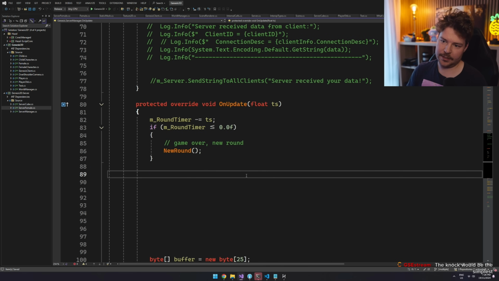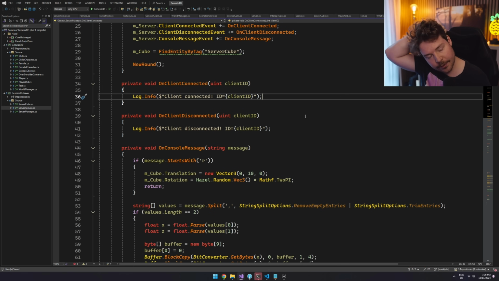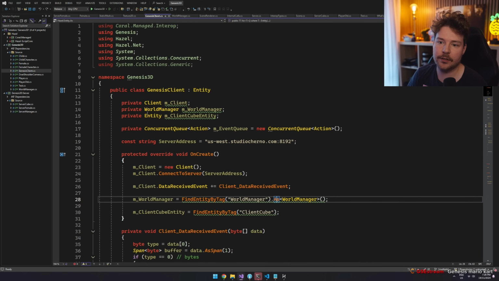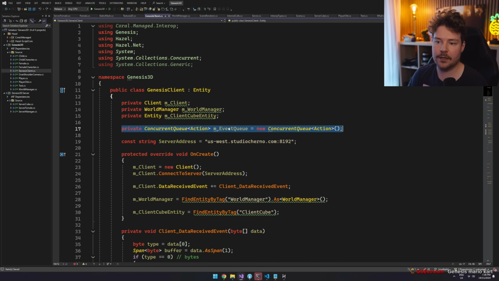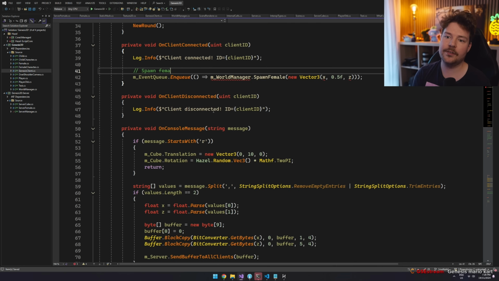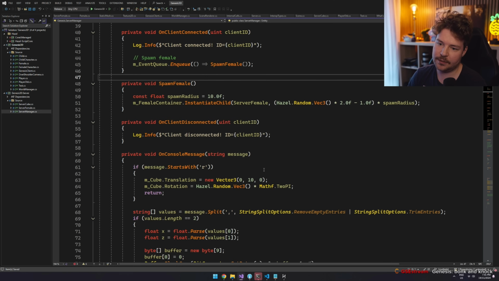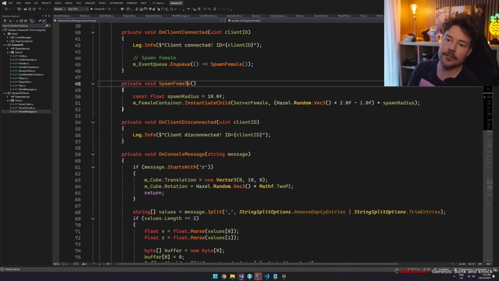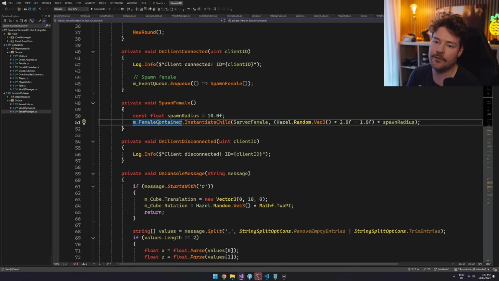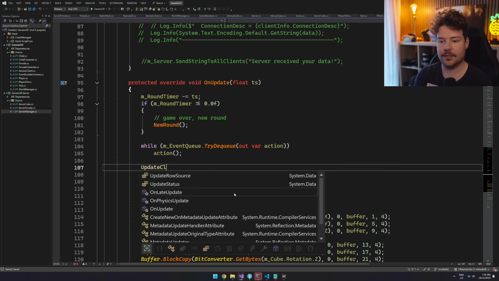Let's just say that every time a client connects, we're gonna instantiate that prefab. So I actually want to get this concurrent queue thing, because we're gonna have to queue up events here, I think. So every time someone connects, for fun, we'll just spawn a female, and obviously that will somewhat persist, right? So what that means is we're gonna test that persistence. At the moment, we have to send every female that's in the female container, as well as the time. So update clients.